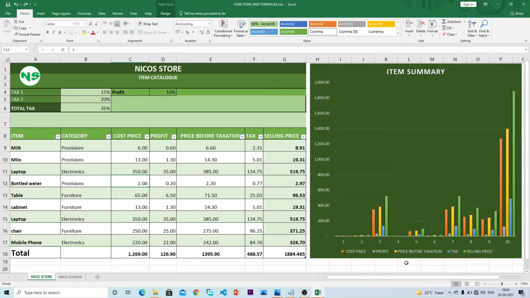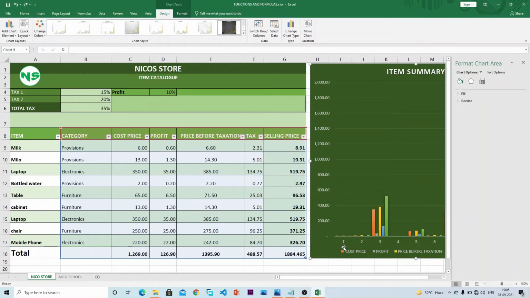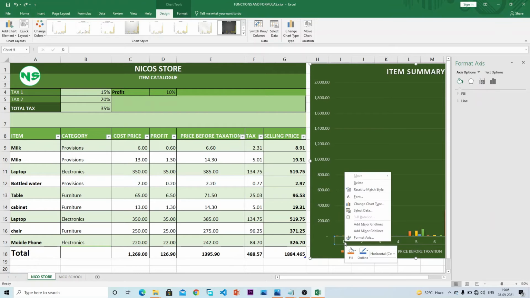All right, so let me do something quickly here. I'm going to change all the values here from 1 to 10. I'm going to change them to the values on the item section. All right, I don't want to display this 1 to 10 here. I want to display the values on the item section. So what I'm simply going to do is select that horizontal axis. Okay, we select it and then we right click and then you go to select data.